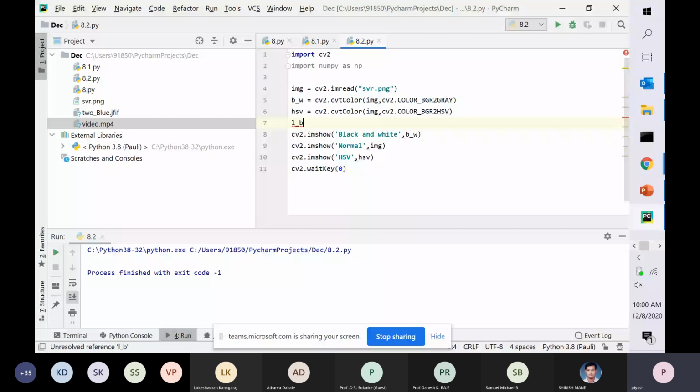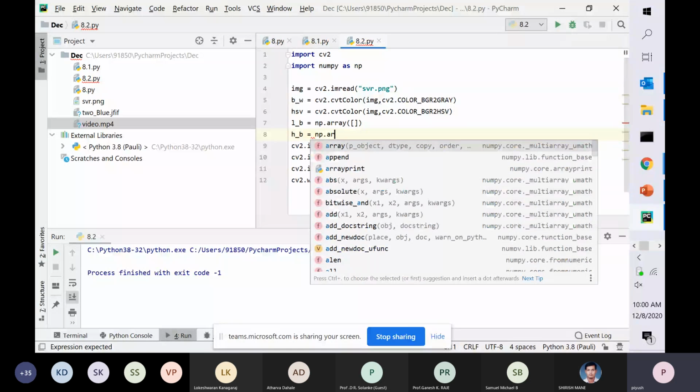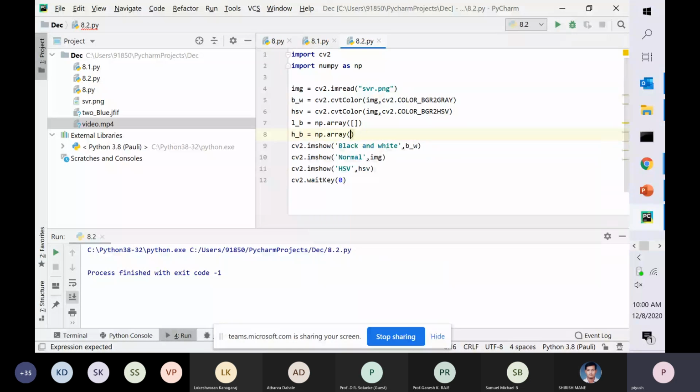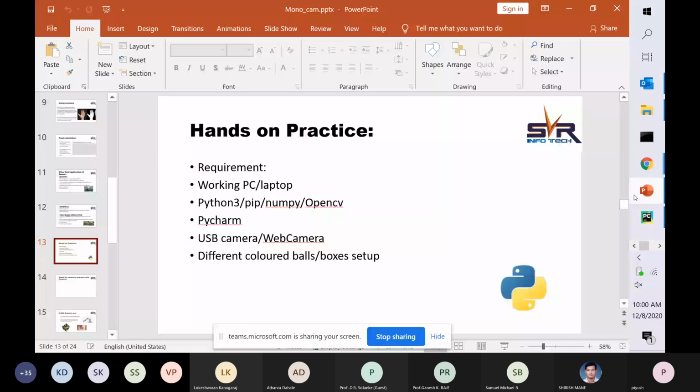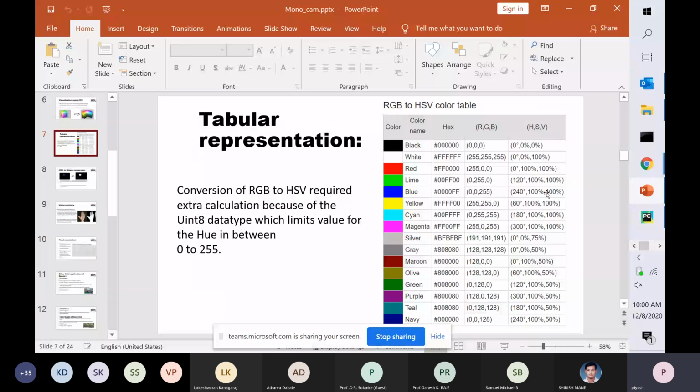What would that be? So we have to find lower blue and higher blue. As we have discussed, we can simply calculate HSV image values. So let's go to our PPT again and check the conversion table. For blue, we have 240, 100 and 100.